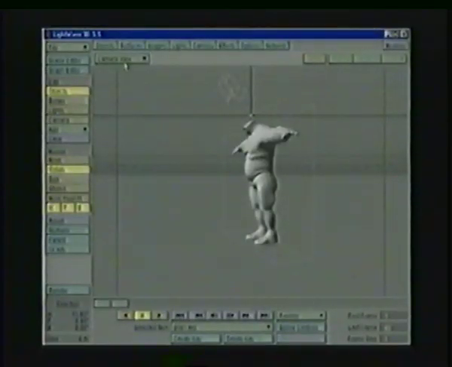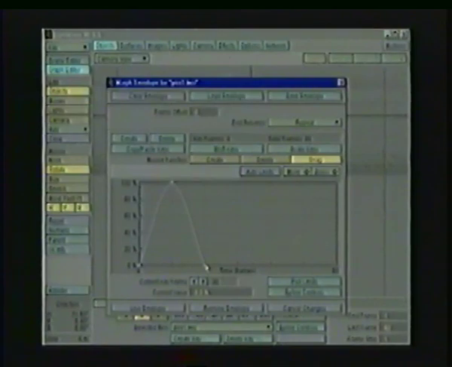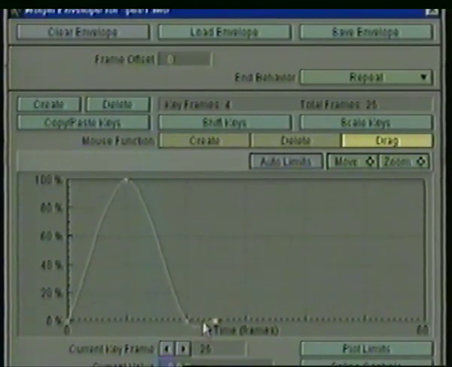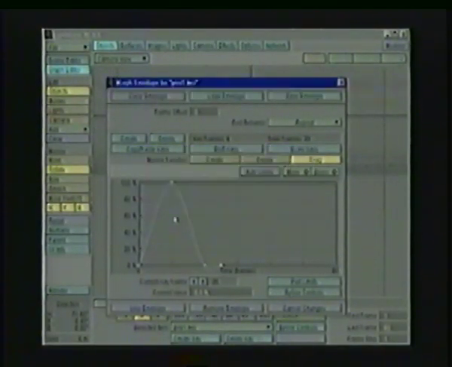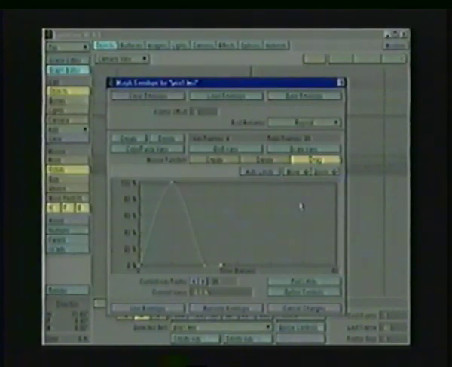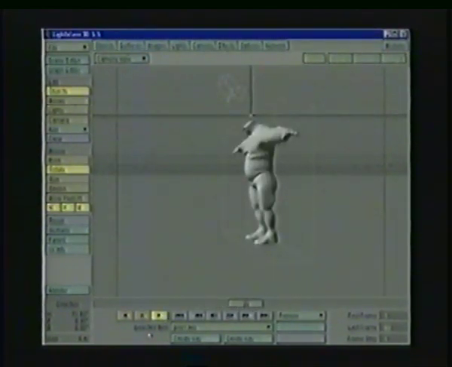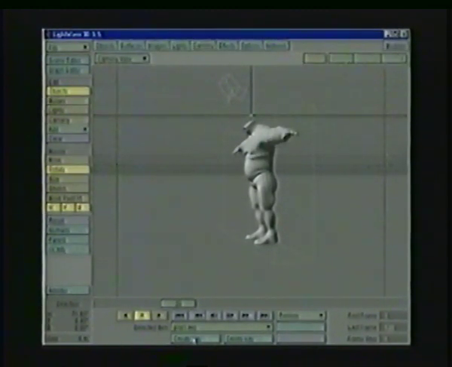So let's go back to our envelope here, and I'm going to create another key. This is the key at 20. I'm going to create another key at 25. And at 25, I still want it to be 0% morphed. And again, I want this to be a straight line, so I go into spline controls and make it linear. Now, I can turn on repeat. I need to make sure that my morph target is set, and it now gives me a realistic breathing motion. We can see that I have my breathing motion happening over and over and over again because I have repeat turned on.